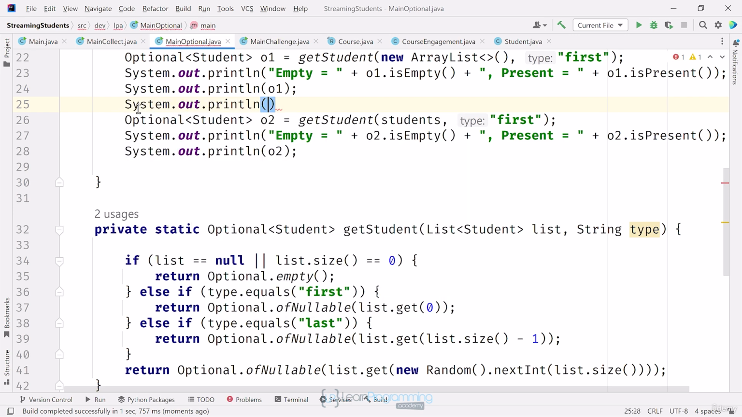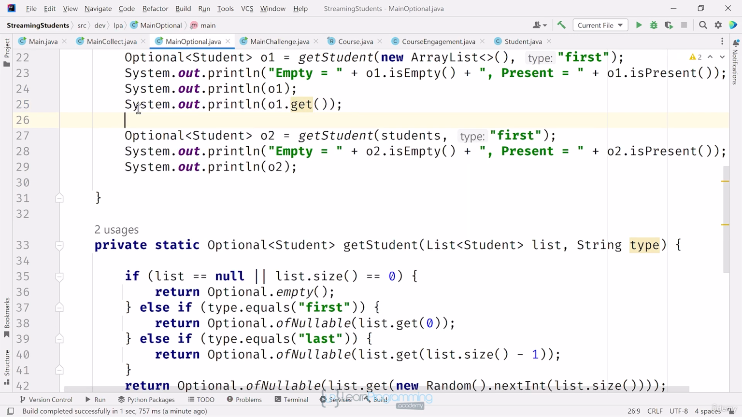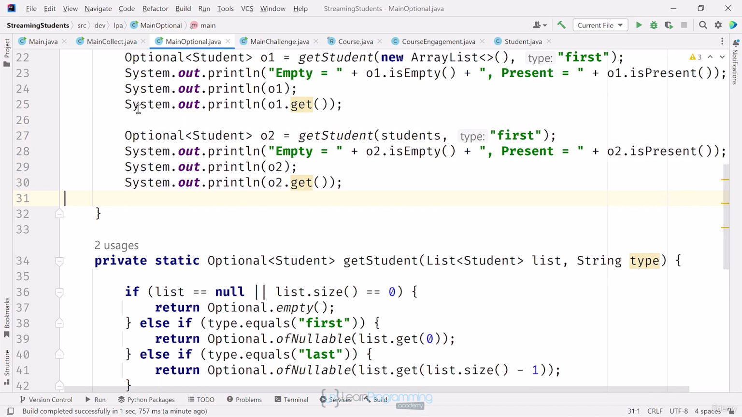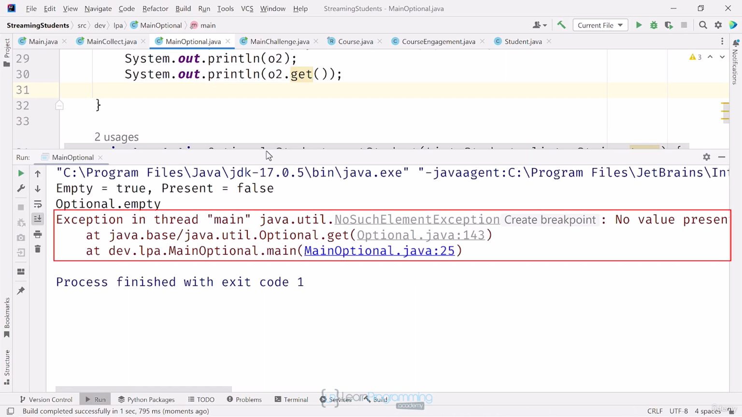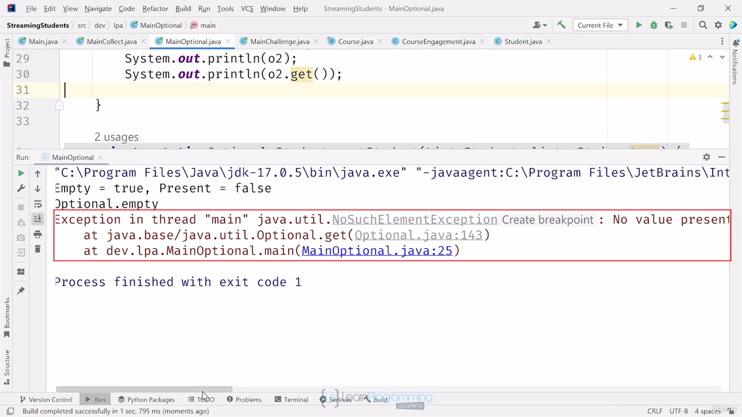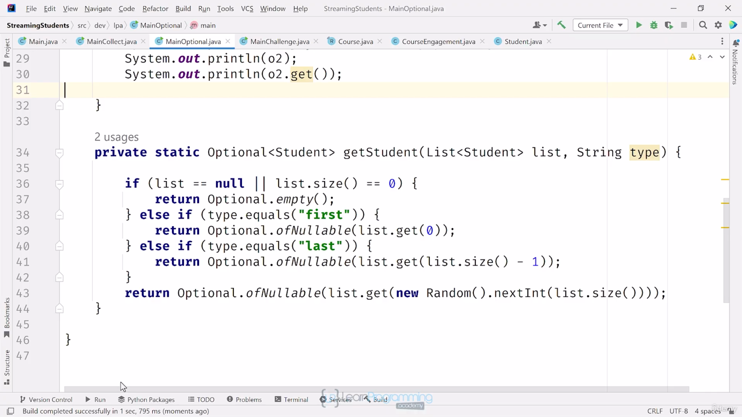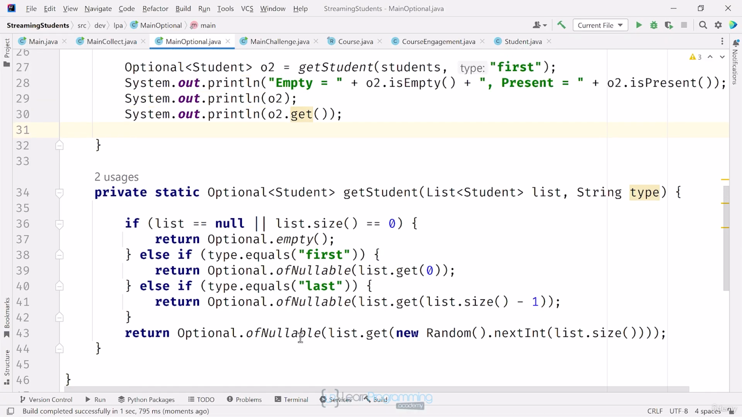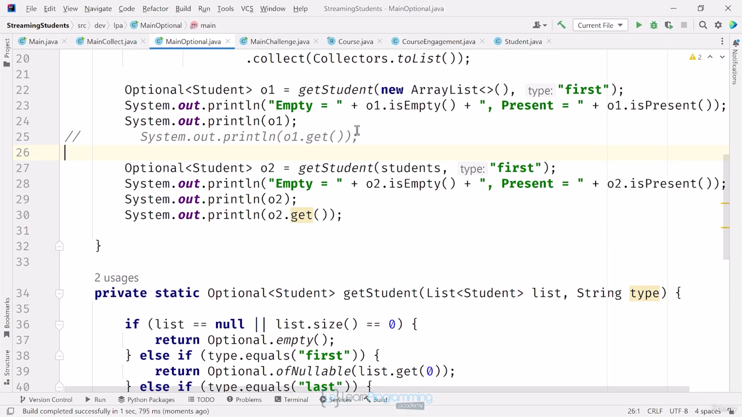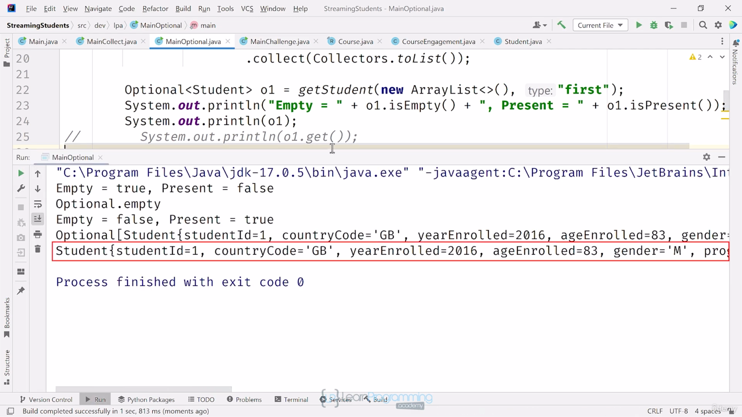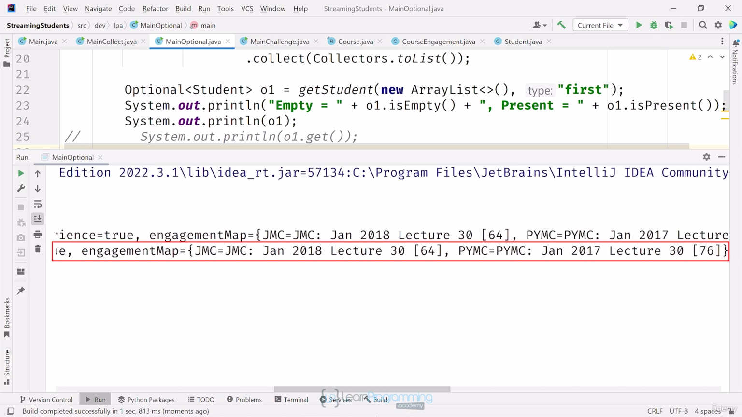I'll add a println statement after each of the code blocks, passing o1.get in the first case and o2.get in the second one. I'll move the o2.get to the right place on line 30. I'll ignore IntelliJ's warnings and run this. I'm getting an exception, this time on line 25, where I called o1.get. It turns out that you can only call the get method without getting this kind of exception if isPresent is true. I'll comment this line out. Running the code now, I see that I do get the actual student printed when I call o2.get.